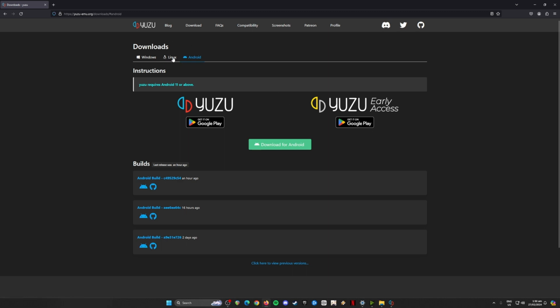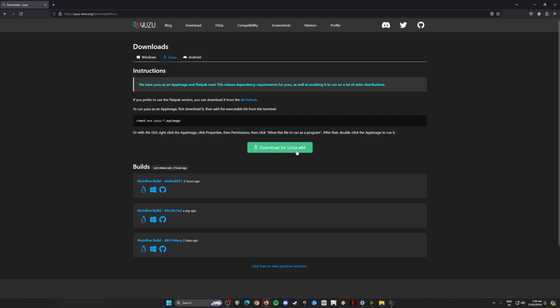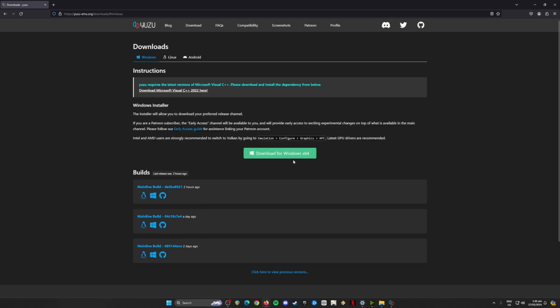If you're on Linux, click on the Linux tab and click on the download for Linux 64 button here to download this build of Yuzu. And if you're on Windows, click on the Windows tab and click on the download for Windows 64 version to download the latest build of Yuzu emulator.